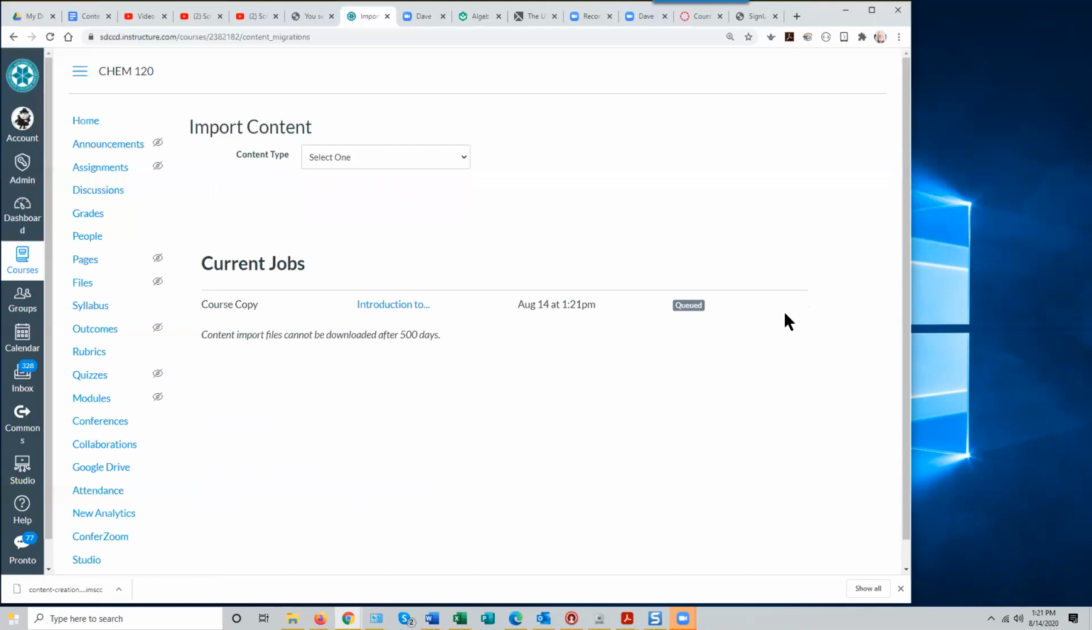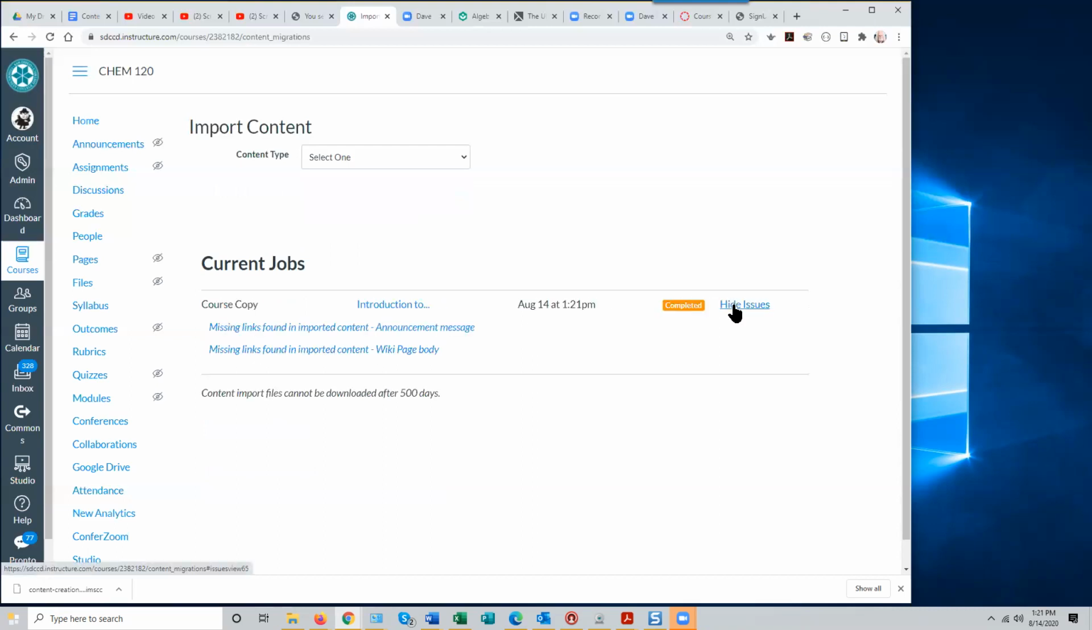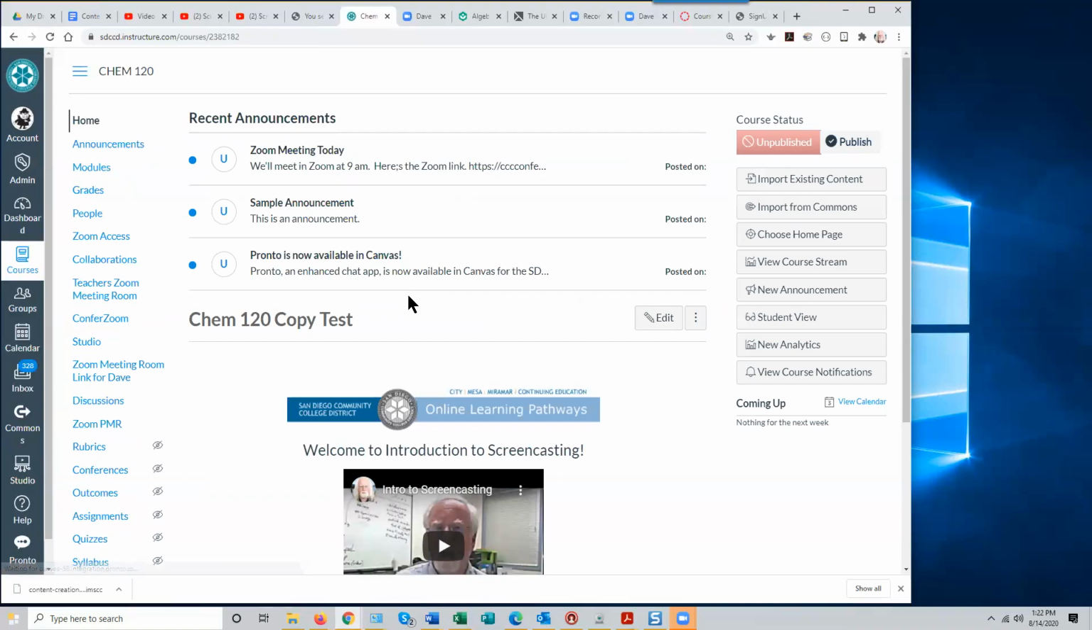The process starts, and you can leave now and go do something and wait for it to finish. Depending on the size of the course, this can take anywhere from a minute to an hour if it's a huge course with a lot of content and a lot of files. This one's going to be over in a minute. There, it's completed. There were 2 issues. You can see what the issues were. Usually those issues are nothing to worry about. Those are unimportant. Then you just click Home, and you've got all that content in there. So that's all there is to it.